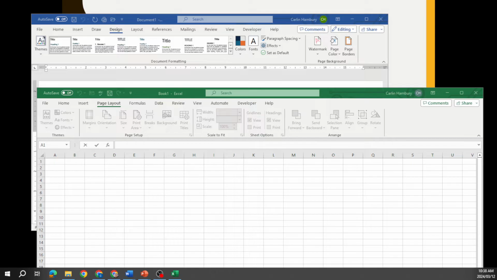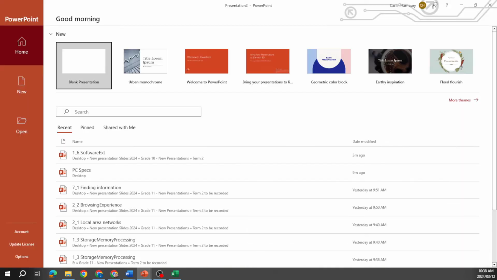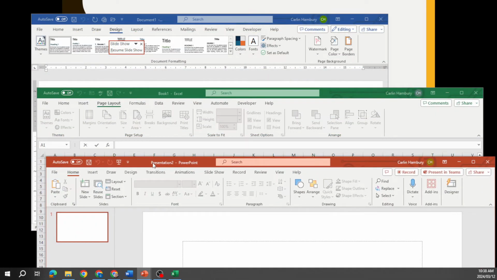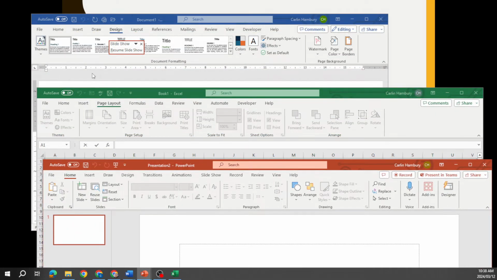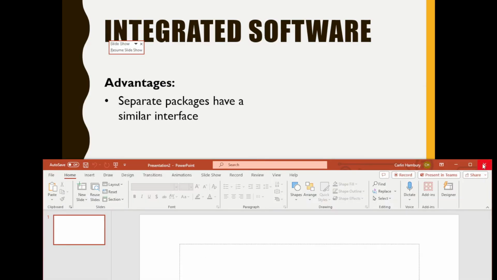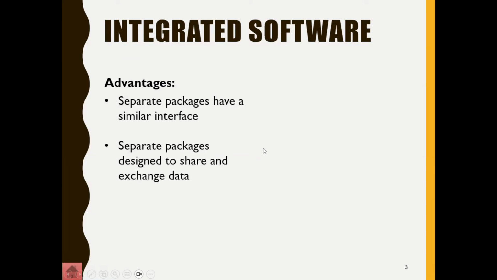What if I go into PowerPoint? PowerPoint's going to be the same. Do we see a similar layout? All right. So all of this is an example of integrated software, because I buy this as one program, as one particular package. But here you can see in that package, even though they are separate programs, they have a similar interface. Okay, so I hope that clears that one up.